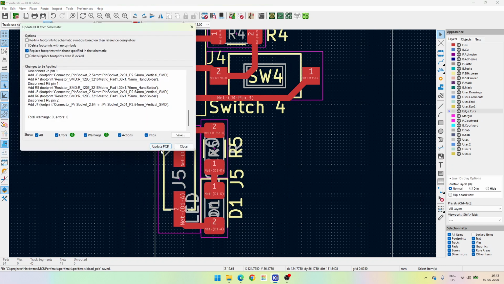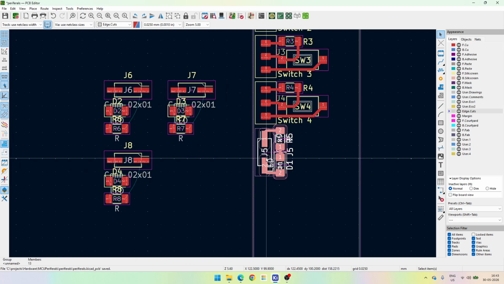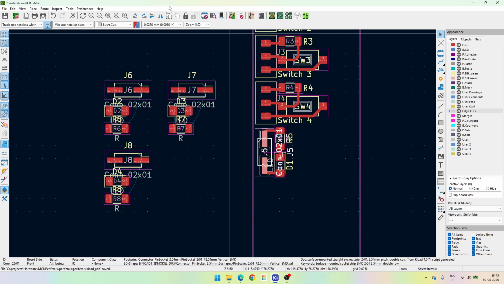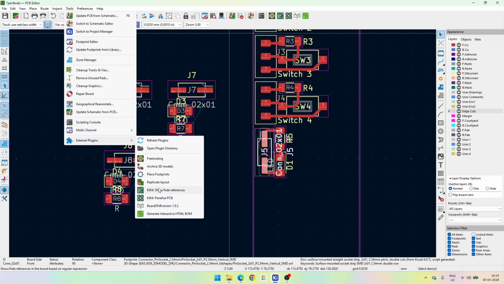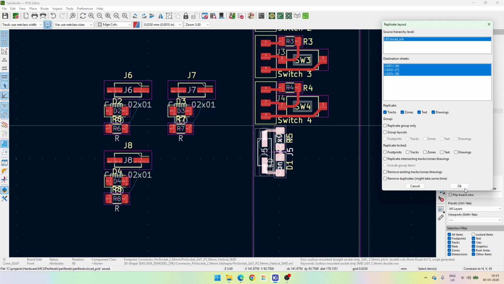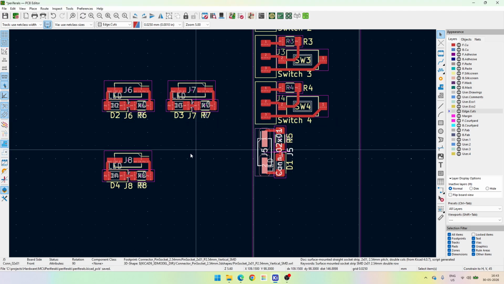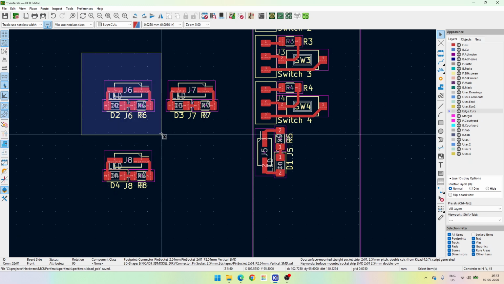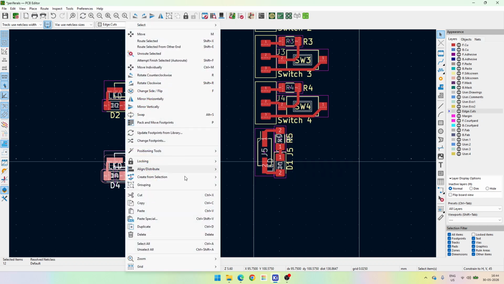And bring the other components in. Go to tools, replicate layout. Once that is done, the layout is replicated. All I have to do is group them and place them.